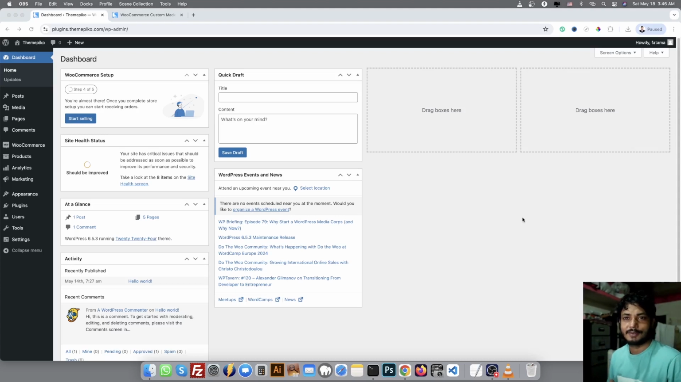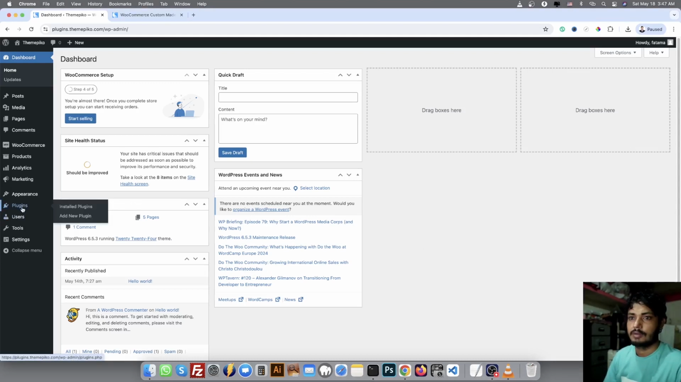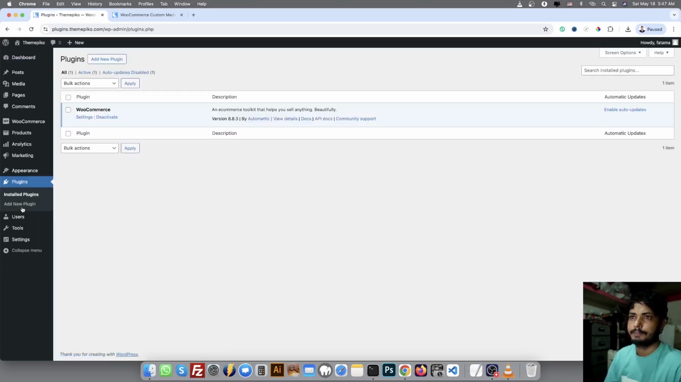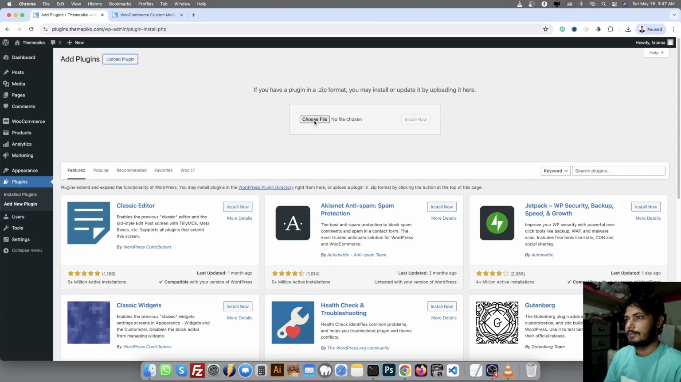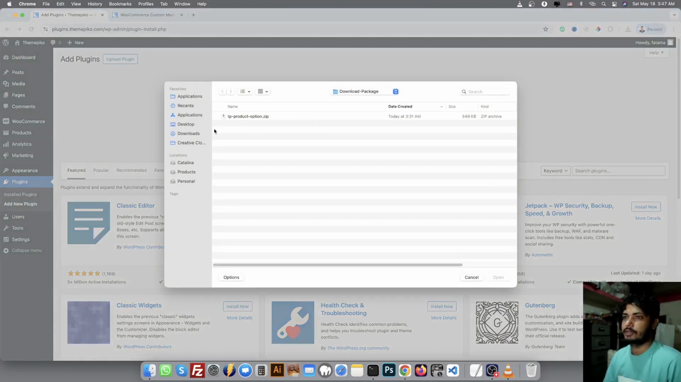First things first, we need to install the plugin. I'm already in the WordPress admin area, and I've already set up the WooCommerce plugin. So I need to install the plugin. I just click the plugin area, after that add new plugin, then upload plugin, then choose the directory.